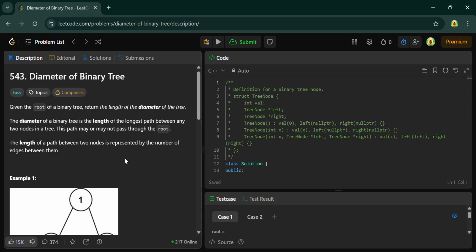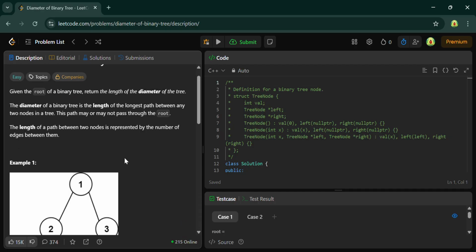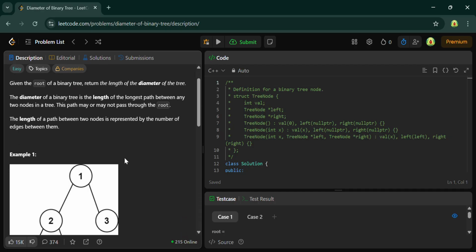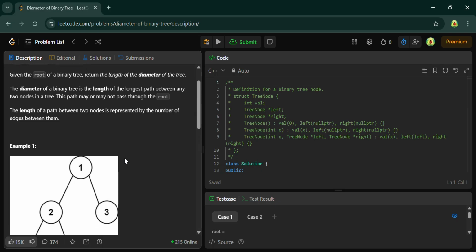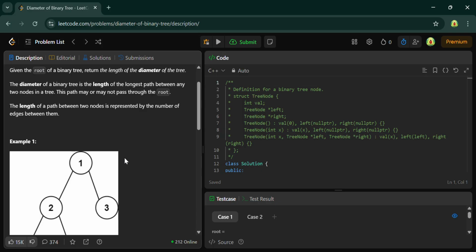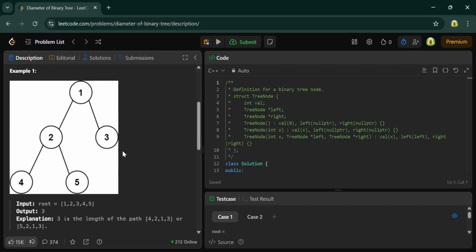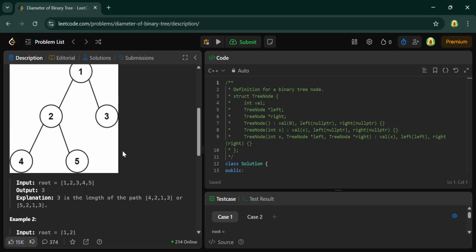Viewers, today we will solve one more question on LeetCode, which is LeetCode 543, Diameter of Binary Tree. In this question you just have to return the length of the diameter of a tree, and the diameter is basically the longest length between two nodes. It is not necessary that it passes through the root.